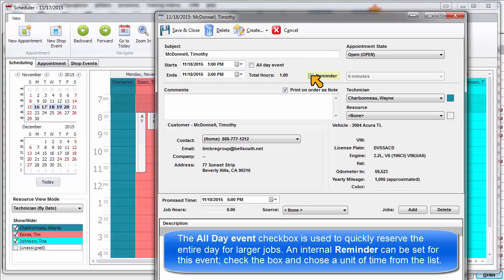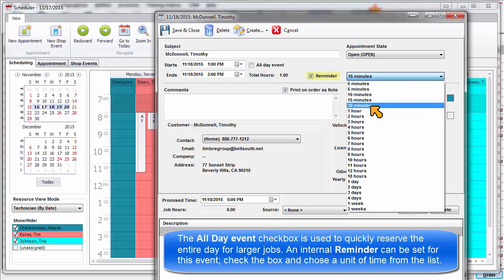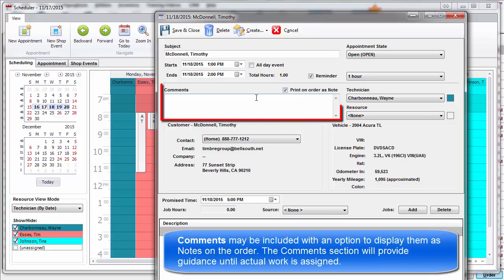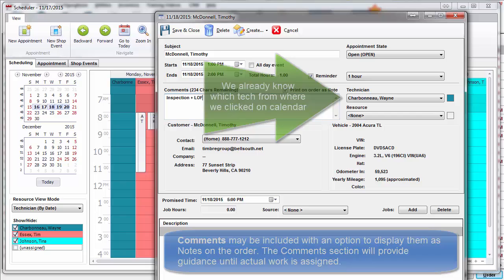An internal reminder can be set for this event. Check the box and choose a unit of time from the list. Comments may be included with an option to display them as notes on the order. The comments section will provide guidance until actual work is assigned.